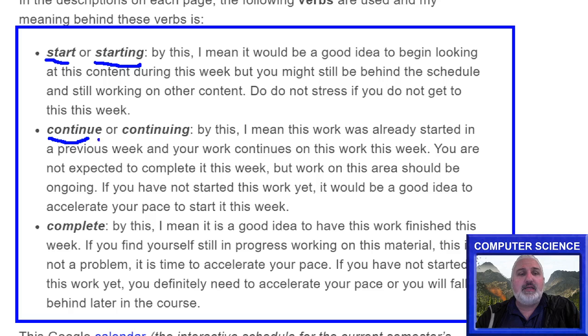If you see the word continue or continuing, then this is most likely content that started in a previous week and now is continuing on through this week. If you haven't started this material yet and you see the word continue, then you probably want to accelerate your pace to get onto this material so you don't fall too far behind.